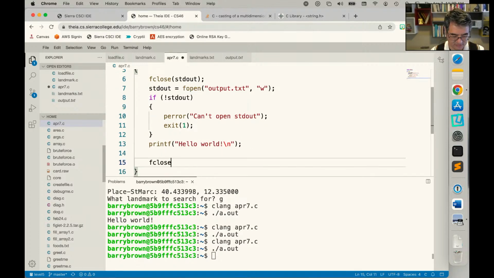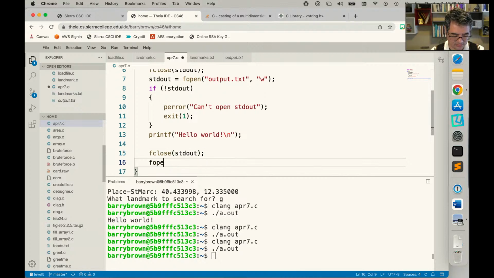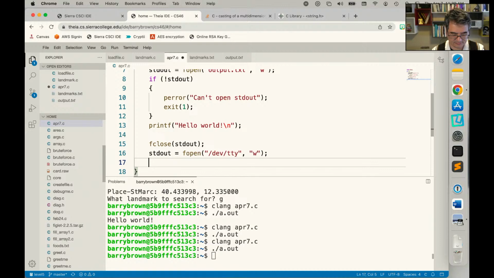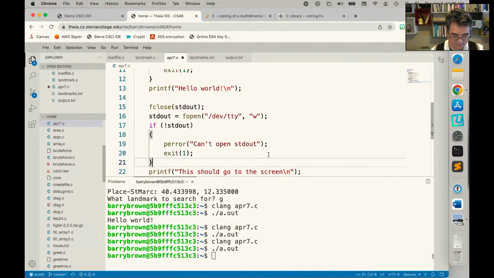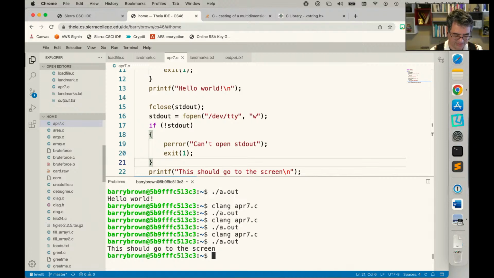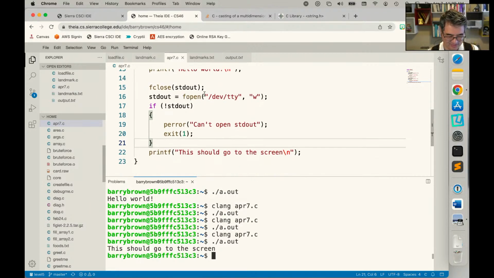So we'll fclose standard out, and then we'll open it again. I think it's /dev/tty, and we'll open it for writing. And this should go to the screen. There we go. So that was correct. That's the name of the file that corresponds to your screen.